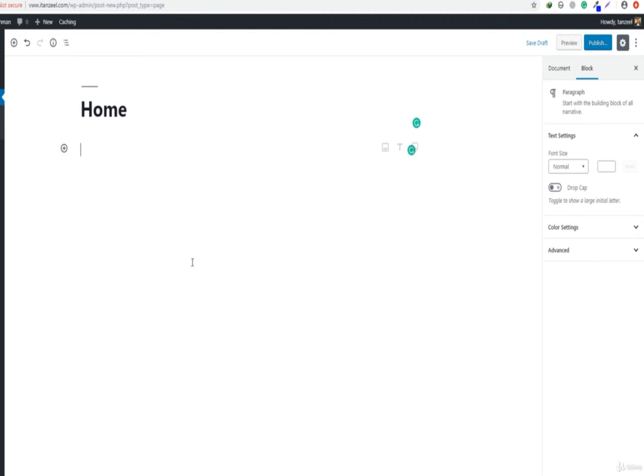So basically this is how the WordPress page works. Here you can add the content. Let's suppose that I want to add some content that is going to be: hello world, this is my home page. Okay, and this right here is your content.